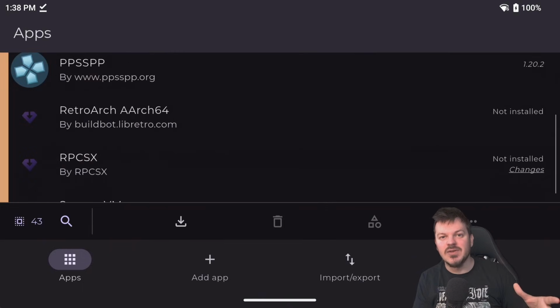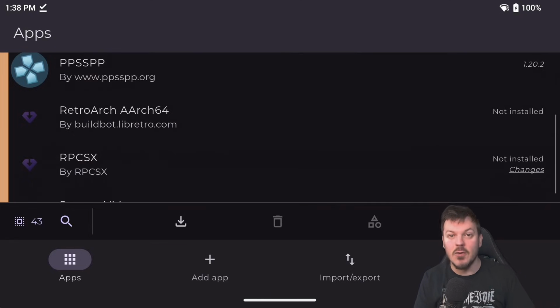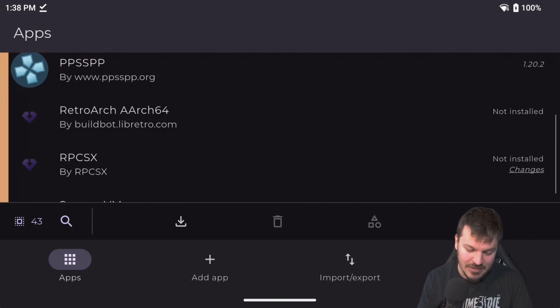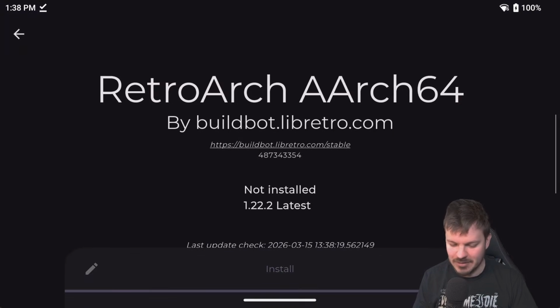However, for those consoles, I prefer to use the standalone versions. However, you can technically just use RetroArch for most systems if you like. However, you won't get the full performance benefit for some of the more intensive consoles. But you are going to want to install it, so we'll make sure you get RetroArch.